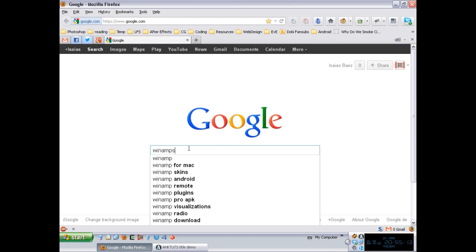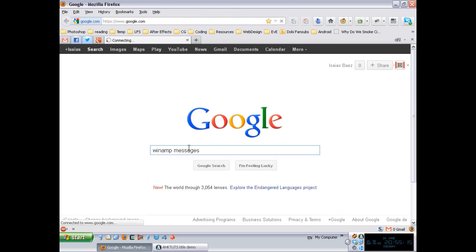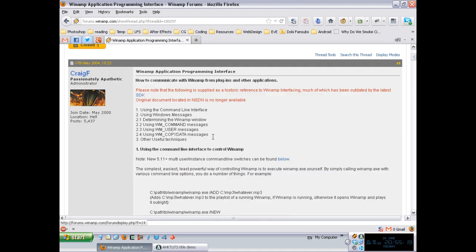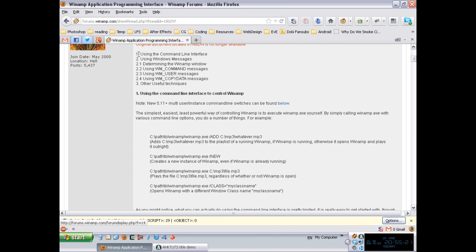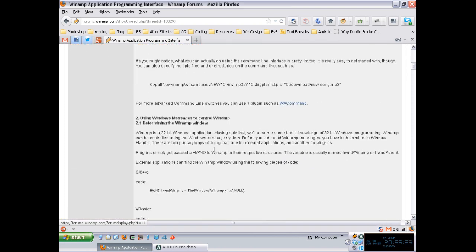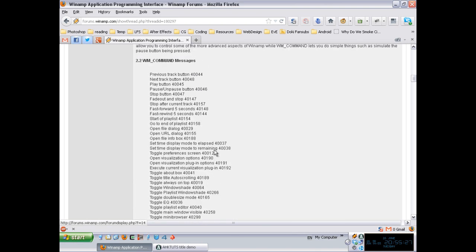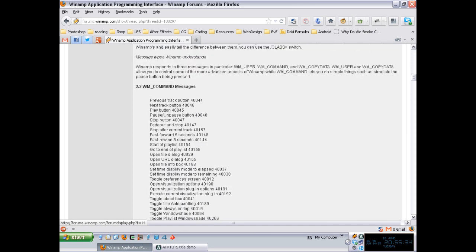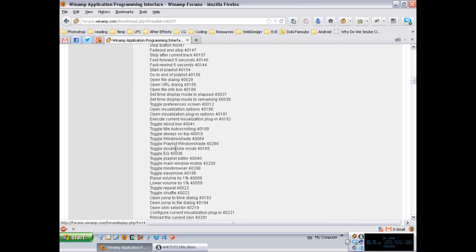When you put Winamp messages, you get a link like this, which, obviously enough, if you go down, this is the index. You see that the 2.2 is using the WM command messages, and they have already done all the job that I unknowingly did again. So they already had a list of all the things that you can do with Winamp. That is just with the WM command.